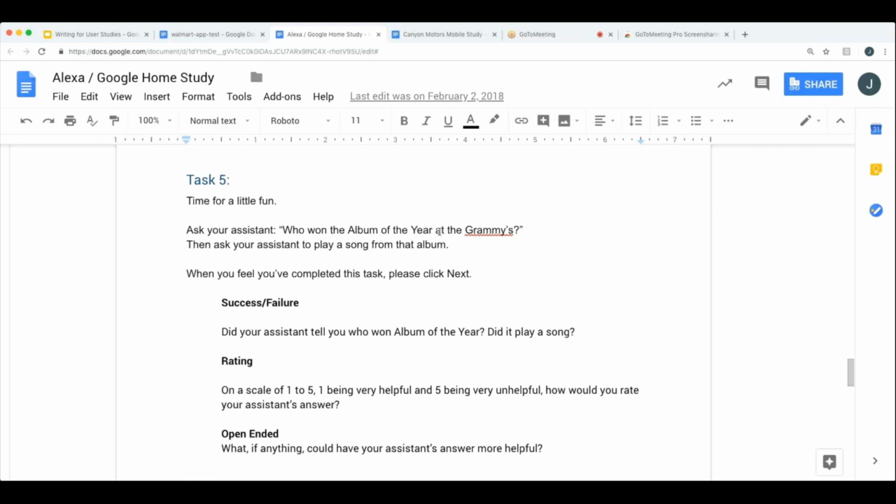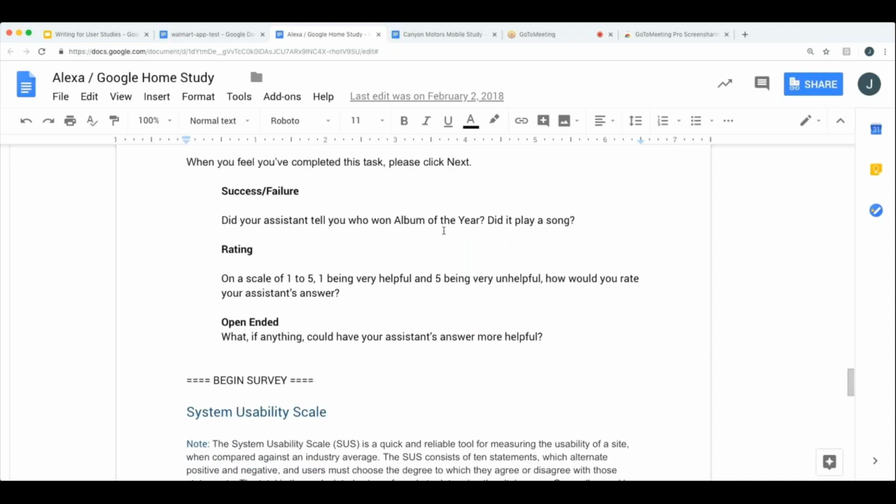And we also made some time for a little fun. We asked them who won Album of the Year at the Grammys, and some people even got the system to play a song from that album. Sometimes people didn't have the ability for their system to play music, like they don't pay for a music subscription, or it's blocked for some reason. So it doesn't always play or do what we wanted it to do.